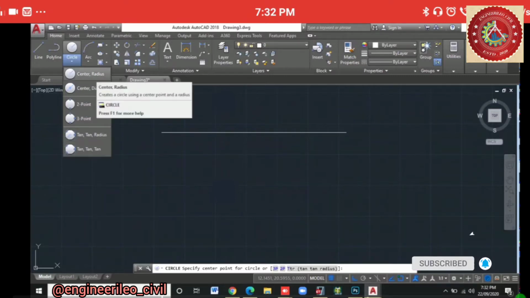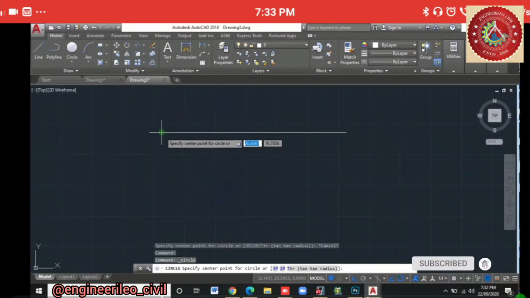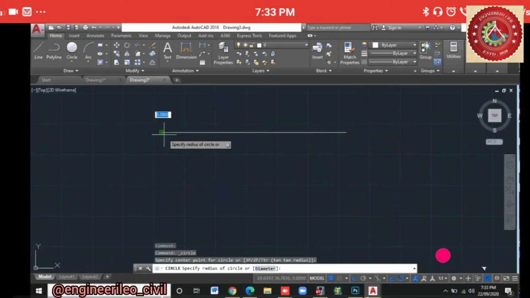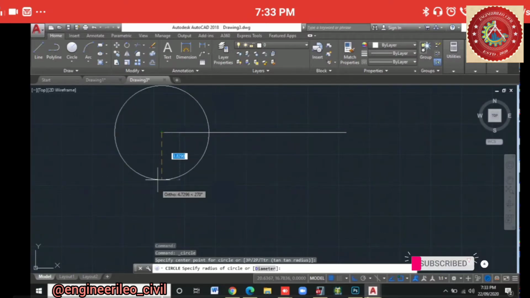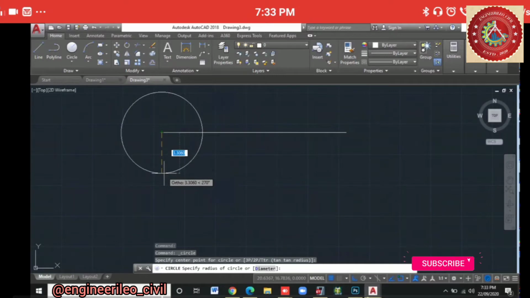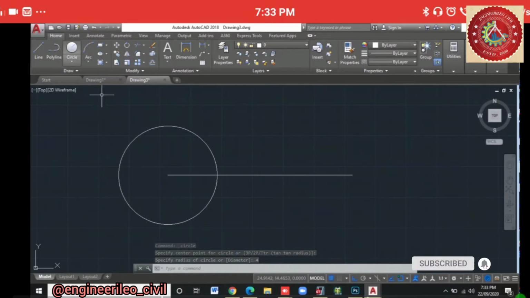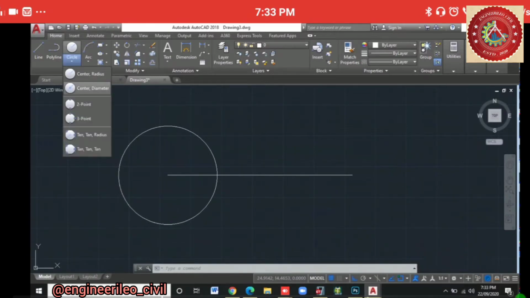Generally we use radius. How to use radius? We'll select a point and just simply move the cursor, and you can see that the circle is drawing. You can also define a radius like 4 meter and enter, so your final circle will be done. Even you could do it by the diameter process.